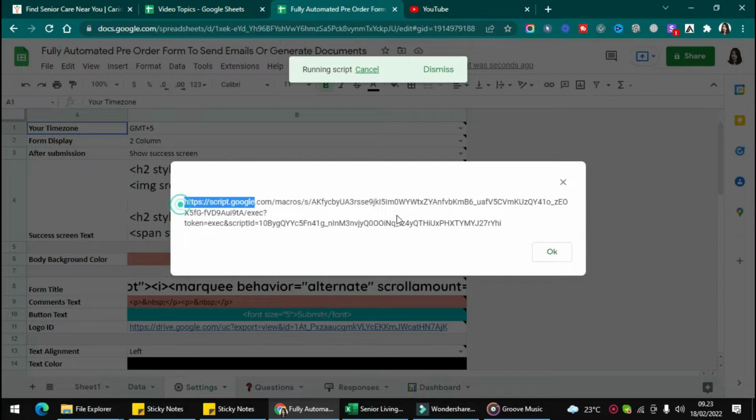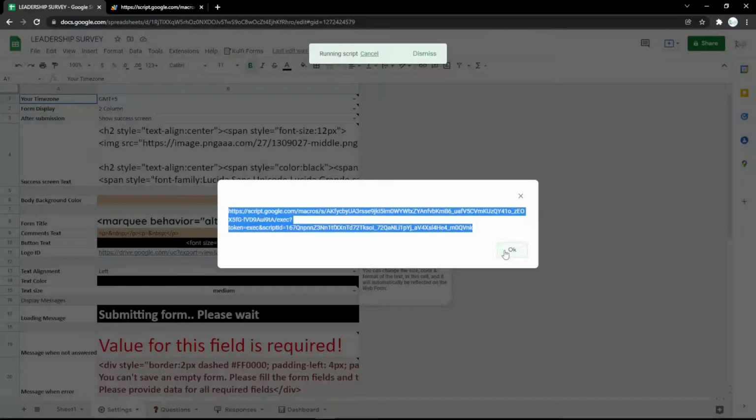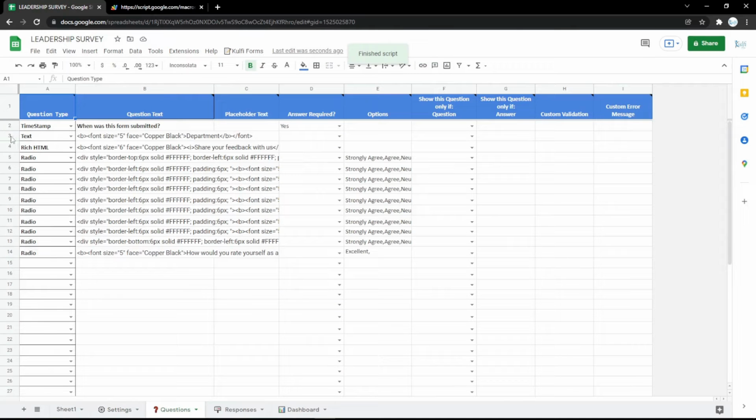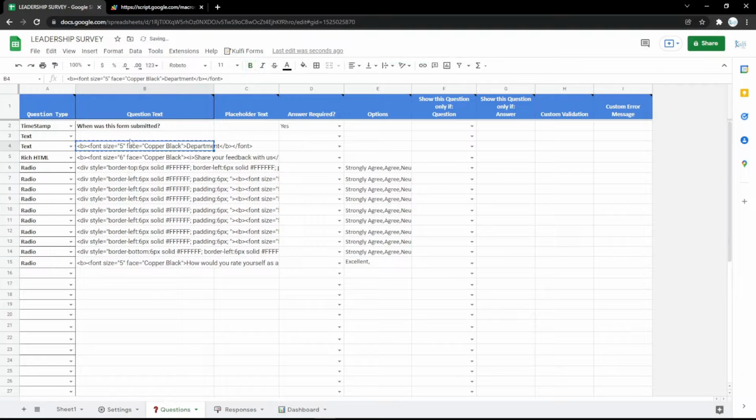And just wait for a second and you will get a link like this. Just copy it all and paste it on your search engine like this. And now the form is ready to use. But you also can edit the question or even the appearance too in the Google spreadsheet like this.